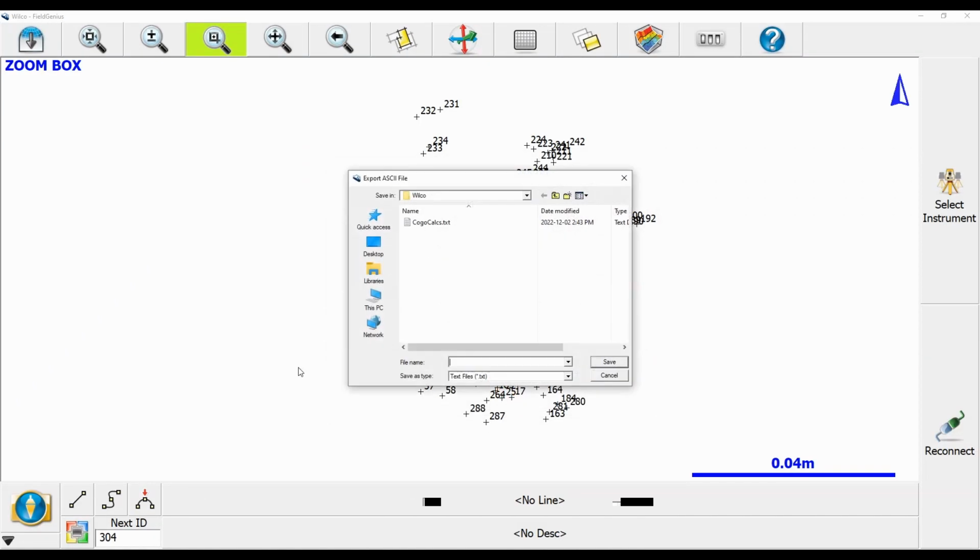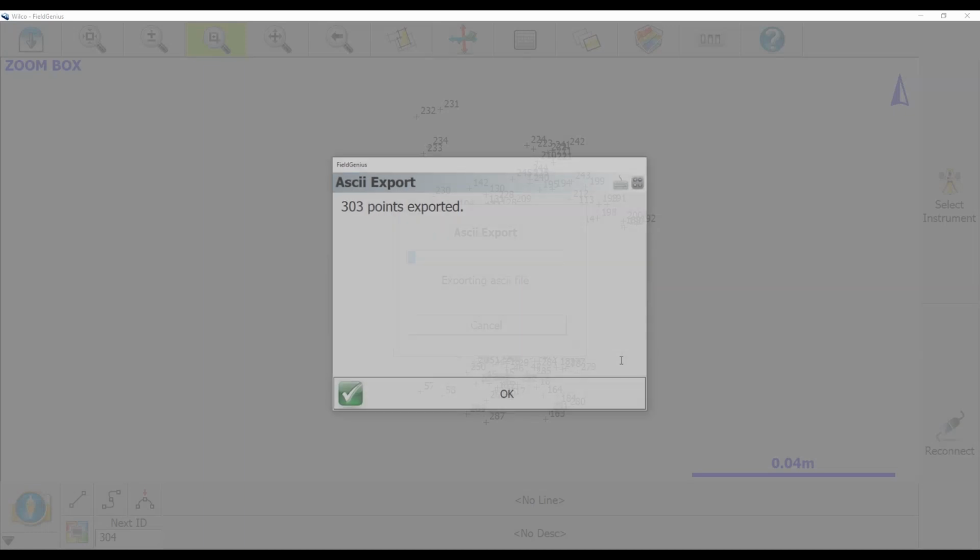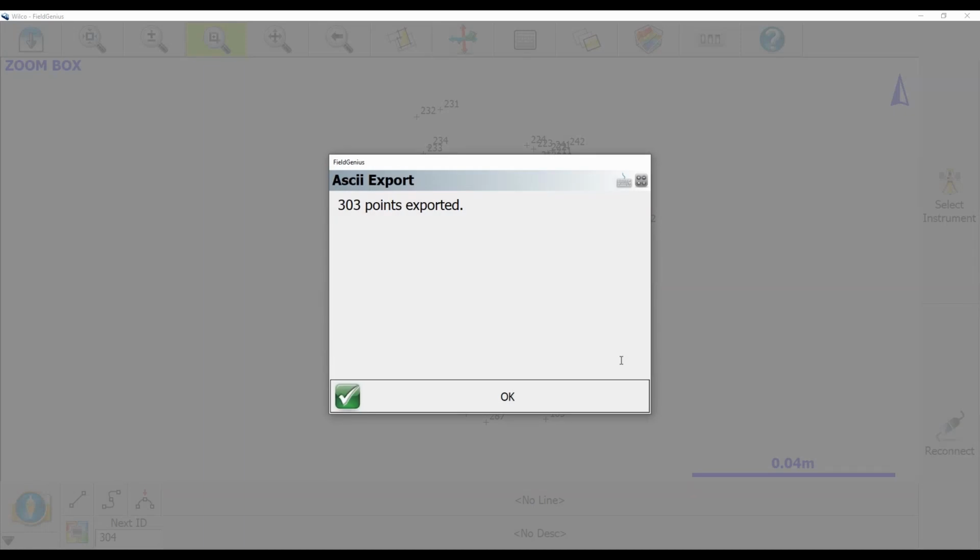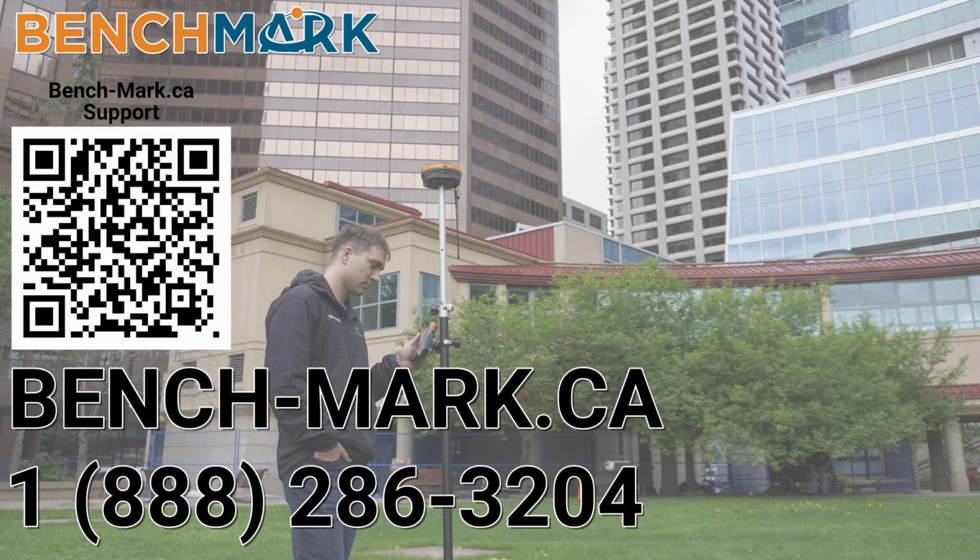And that's going to open up my export ASCII file window here, where I'm going to give it the title of just test for now. And then I'm going to hit save, and it's going to tell me that all of my points were successfully exported from FieldGenius. But for now, that is everything in today's video. That is how you use MicroSurvey's FieldGenius to get additional data out of the program by creating a custom export format.